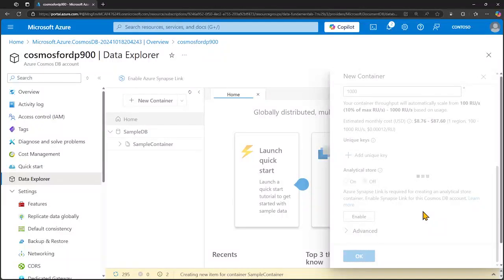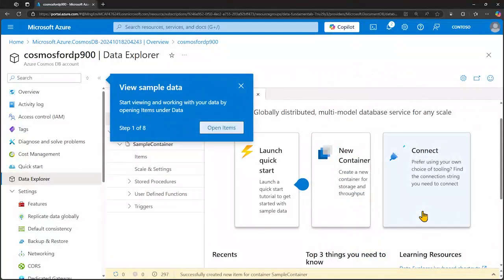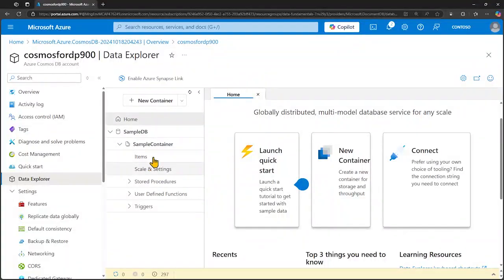There you go. You can see our sample database and sample container getting created in the background. And there you go. Our sample data container has been created. I'm going to close this view sample data and let's explore this manually. I have my sample DB, which is already opened up. So I close it and open it. You can see this is my sample DB.